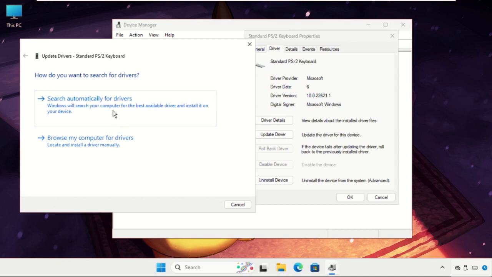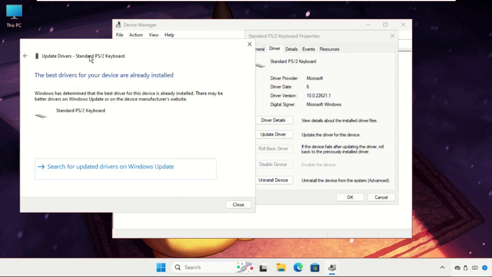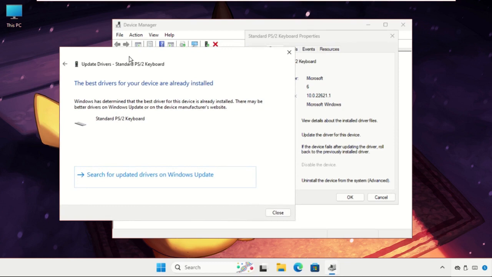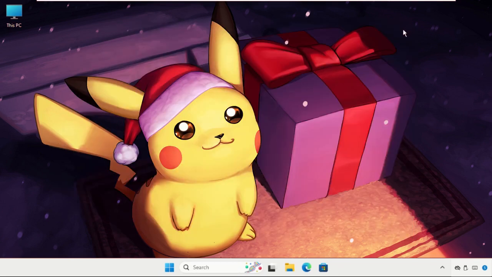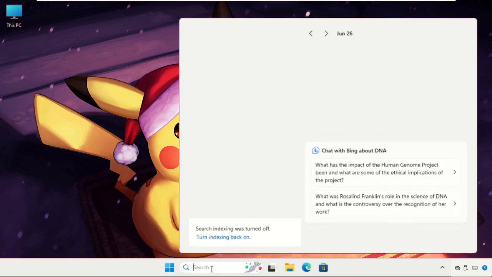So we will select the first one, and the best drivers will be installed automatically, and you have to close all windows one by one and simply restart the system. Else you can just open control panel.